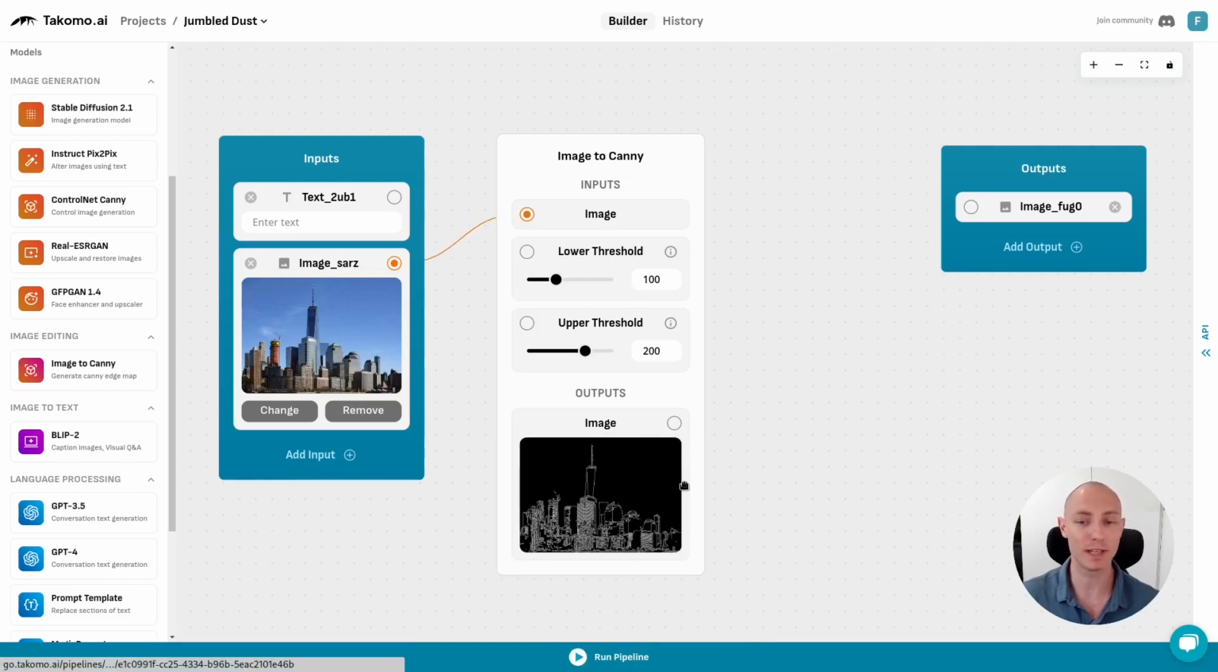So if you're not happy with the output of these contours, you can use these thresholds to basically play with the sensitivity. This helps a lot when you, for example, have an image that doesn't have a lot of contrast or has too much contrast. Now, in this case, I am happy with the output here.